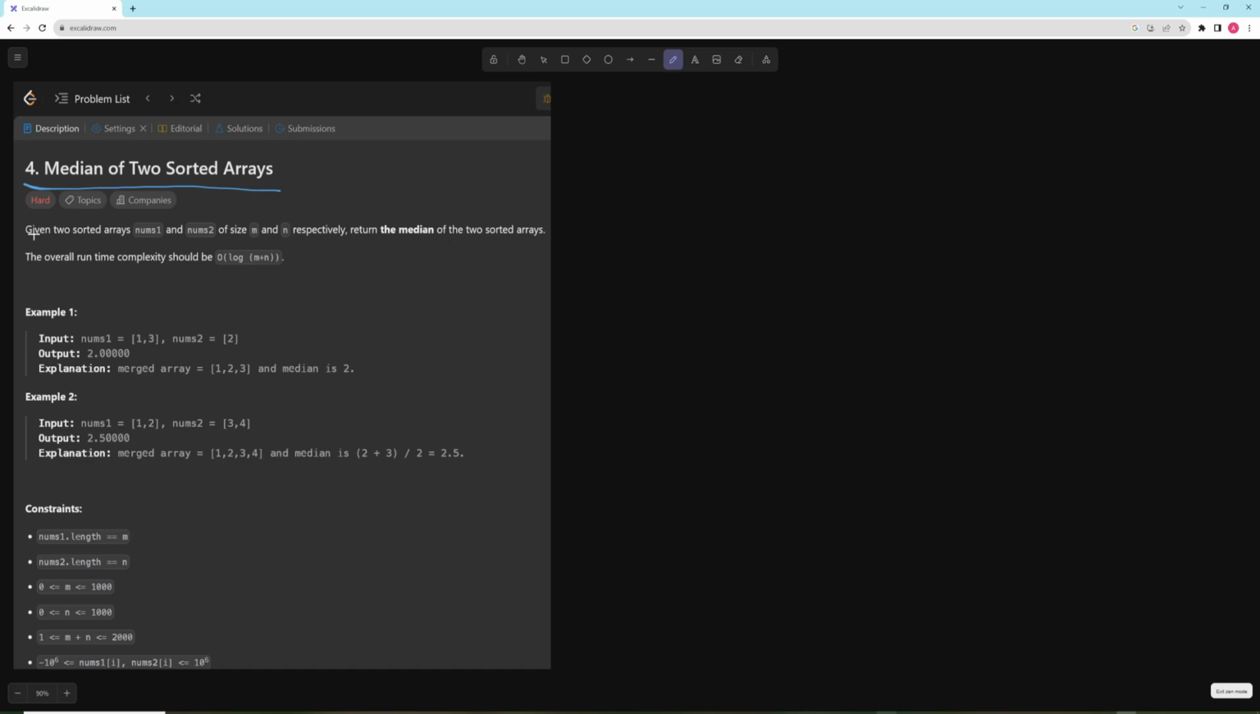But let's get started. You're given two sorted arrays, nums1 and nums2 of size m and n, and you want to return the median of the two sorted arrays. The overall time complexity should be O(log(m+n)). In this first example you have 1, 3 and 2. They're basically saying combine these together, and what's the median? Combined in sorted order, it would be 1, 2, 3. The median, remember, is just the middle number, so it would be 2.